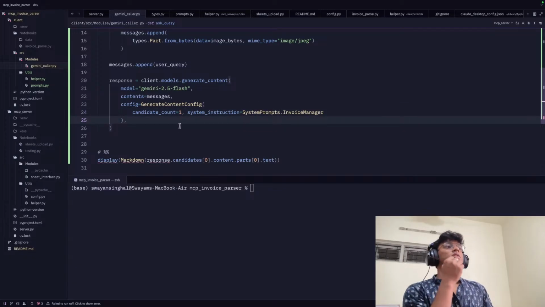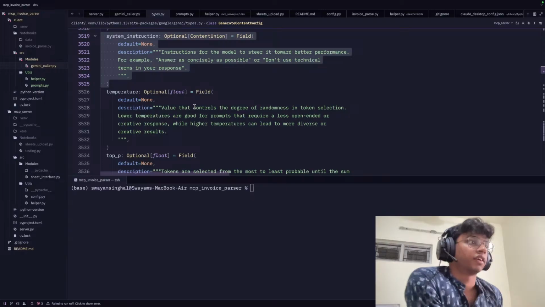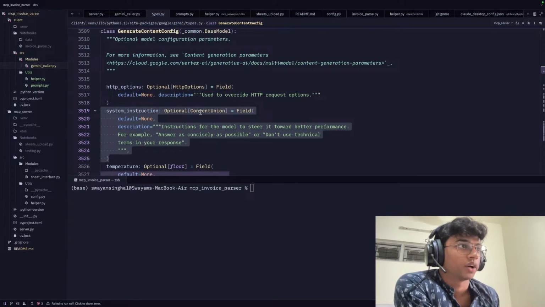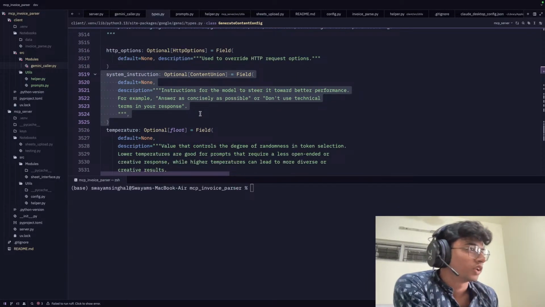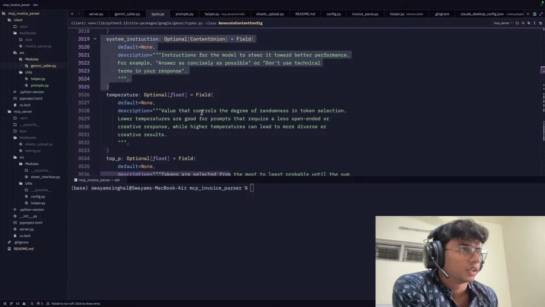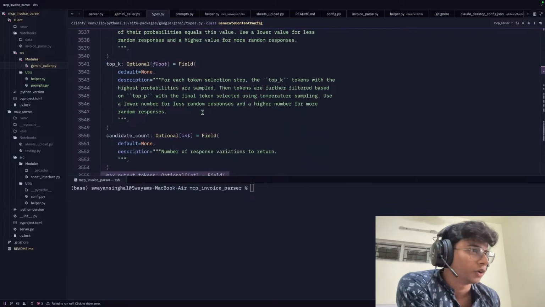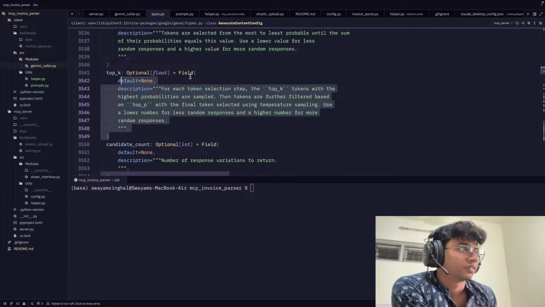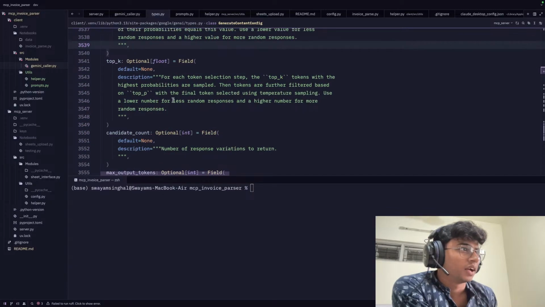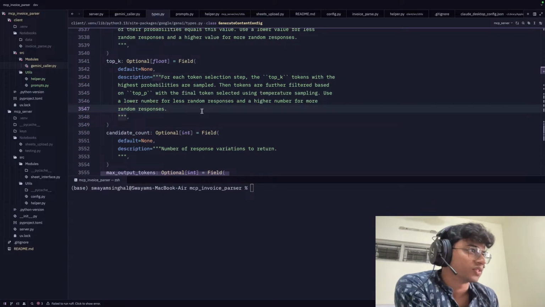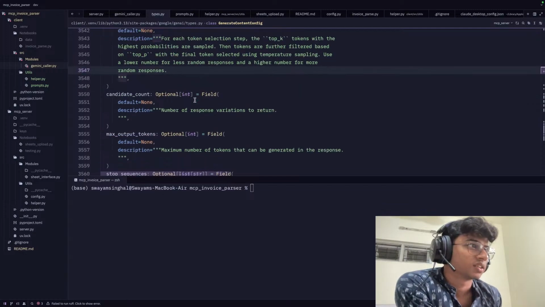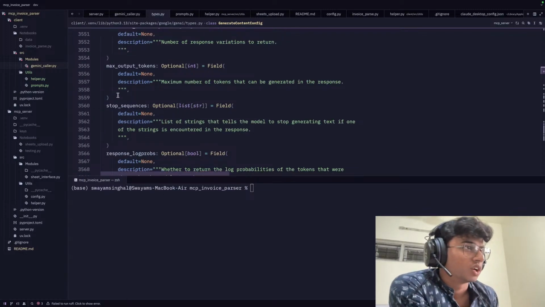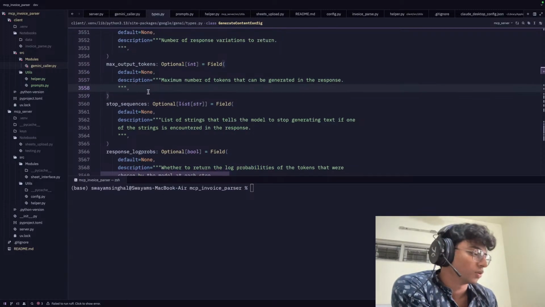Cool. So yeah, I have the candidate count. I have the system instruction. What else do I have? I have the temperature. Temperature, I don't want to play around right now. HTTP options used to override HTTP request options. I don't think I have to play around with that. Top P, top K. Standard is to use 0.95 for top P, and top K you can use whatever, like 25 or something, I guess. Candidate count is one, good enough for now.